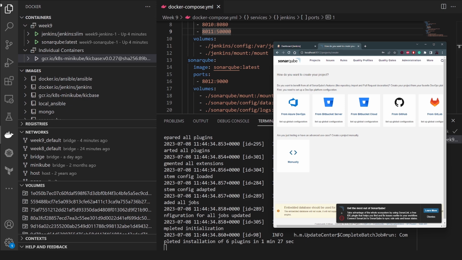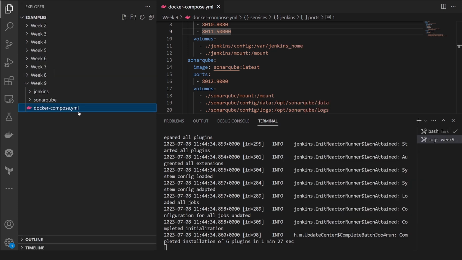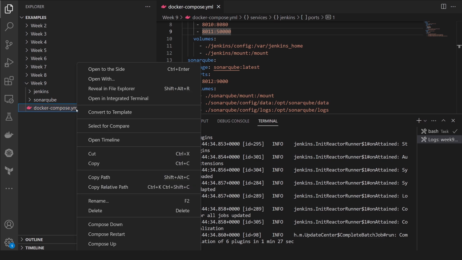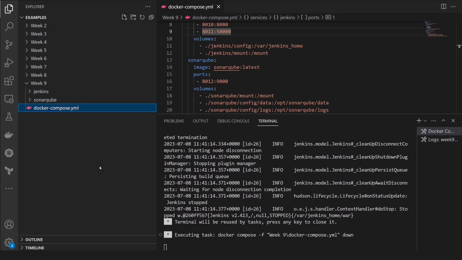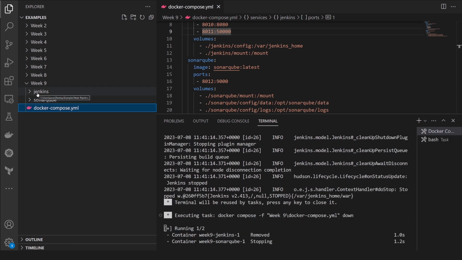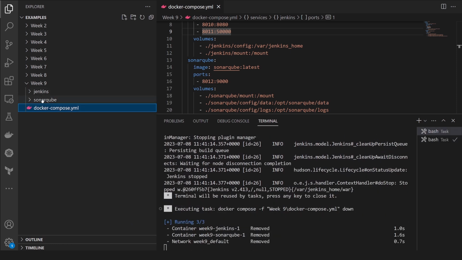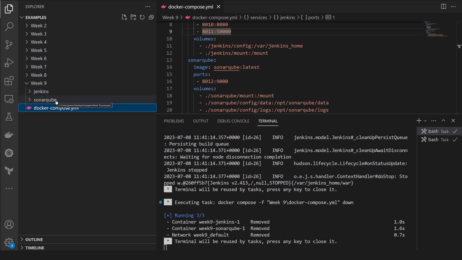Once you're done with both of those, you will be able to bring them down and put them back up by just using the docker compose up and docker compose down commands. And if you did mount in those folders like I did, those should keep your configuration changes persistent. So all of your installed packages and whatnot should remain when you restart your Jenkins server as well as SonarQube.